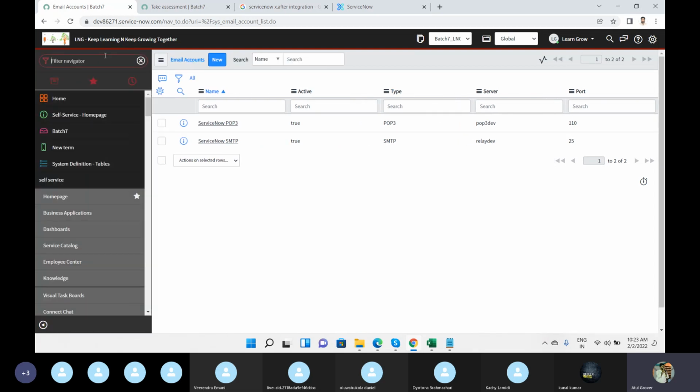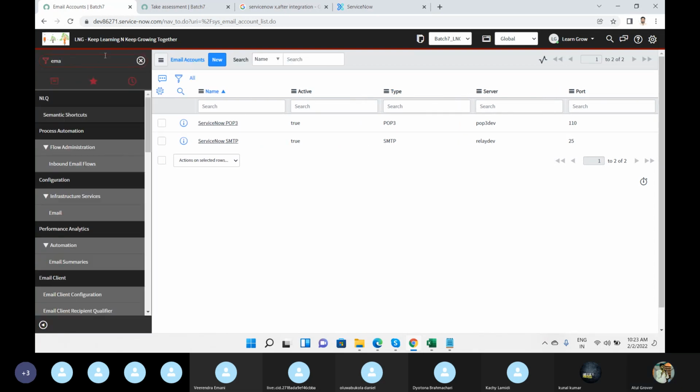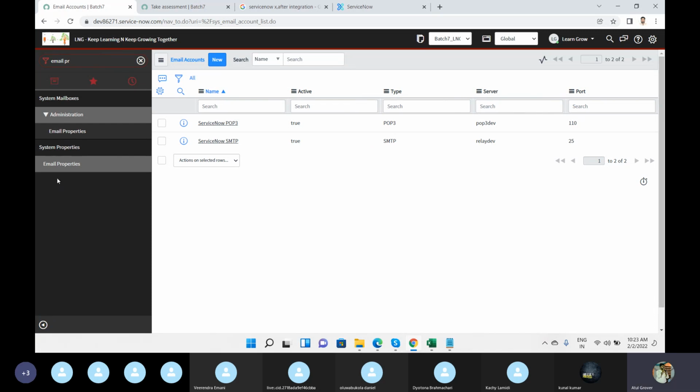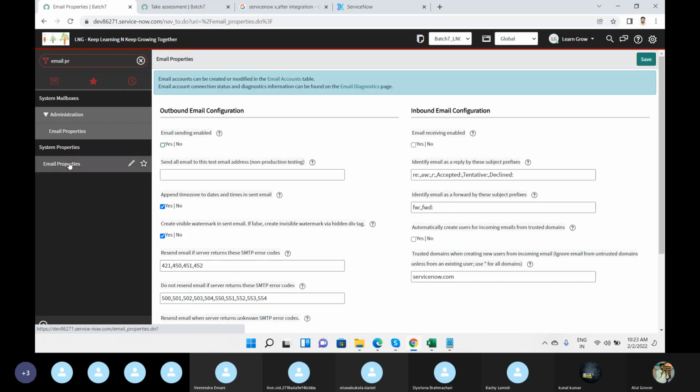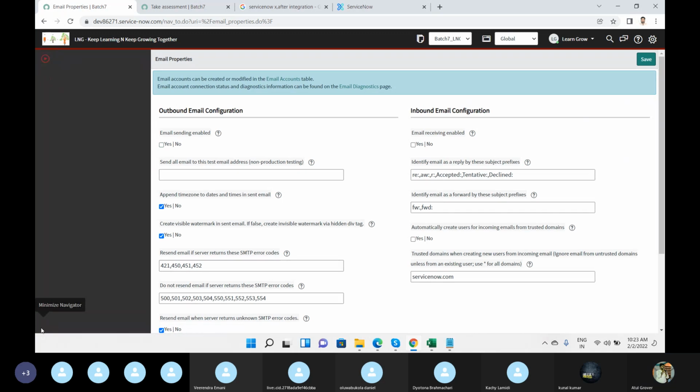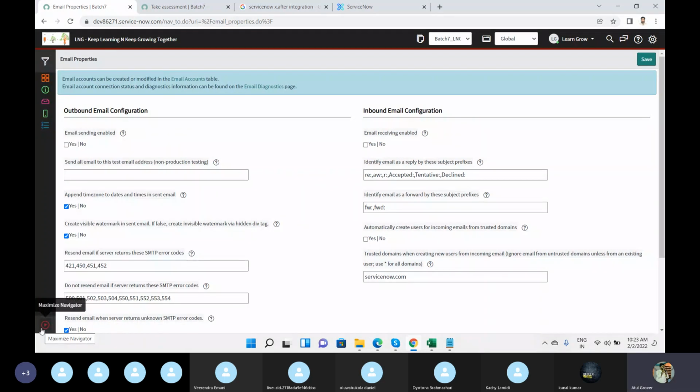Now the next point comes, the email properties. Now we have two email properties, outbound and inbound. Don't say send or receive, no. Outbound, you are sending something out. Inbound, you are receiving something in ServiceNow. Clear?